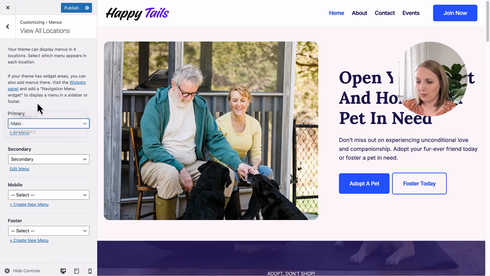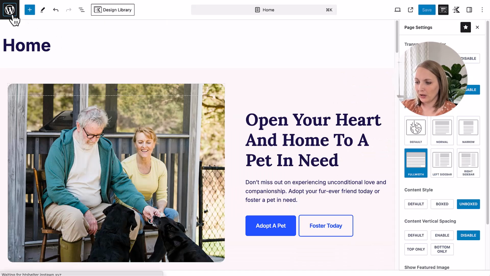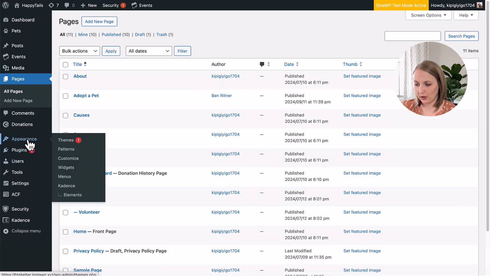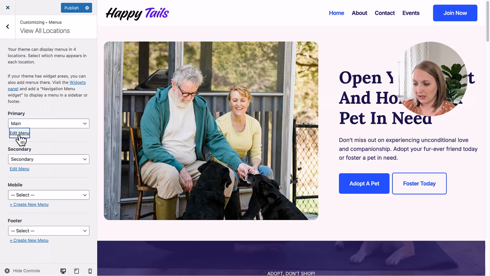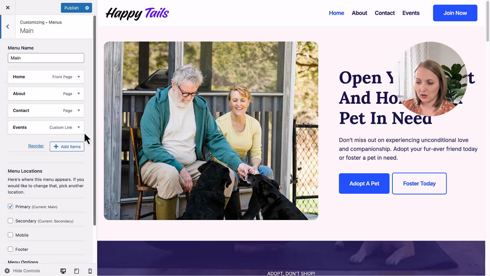Now, if you are unfamiliar with where to edit those menus, typically you would go into your WordPress dashboard, appearance, and menus, and this is where you can set up your main, your secondary, or any other menus that you want. That's the traditional classic way to build your menu. But if you go into the customizer, you can click on edit menu and you can actually do that directly in here as well.